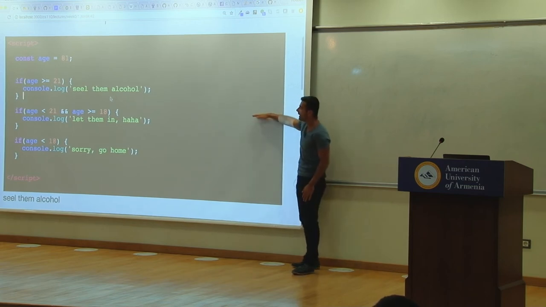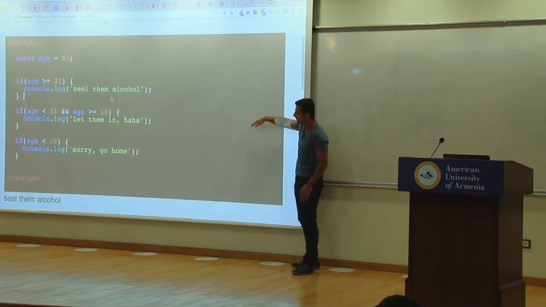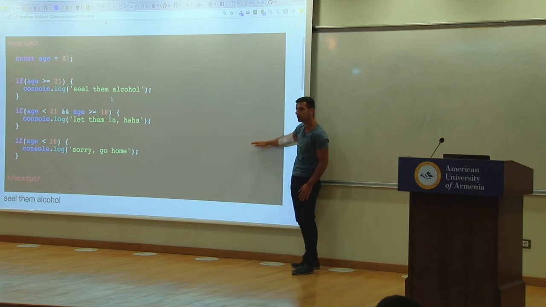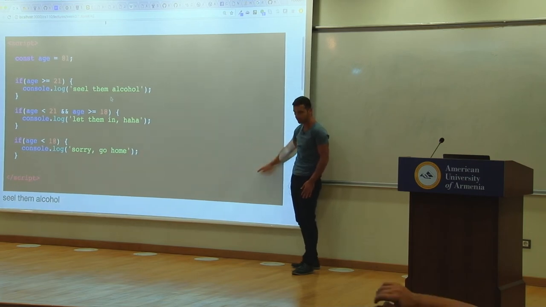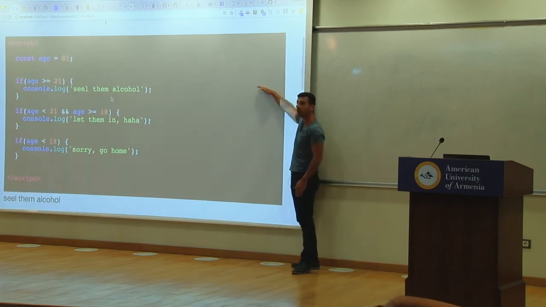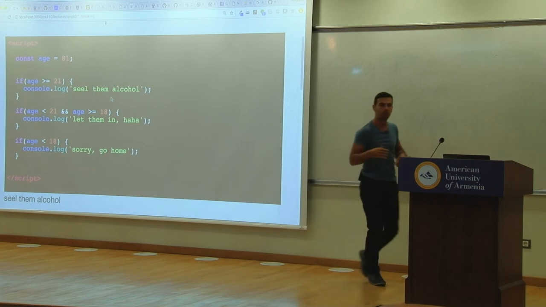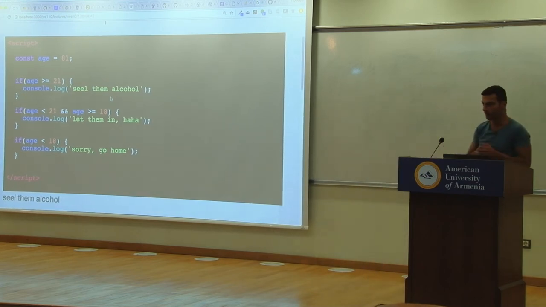Then it will check to see if age is less than 21 and age is greater than or equal to 18. It's not, right? So it will skip this one. It will then check this one, which is false. It will skip. Notice that after it ran this one, it still looked at this one, and then again it still looked at this one, right? Well, there's a better way to do this. Remember else? You can do this. Watch.